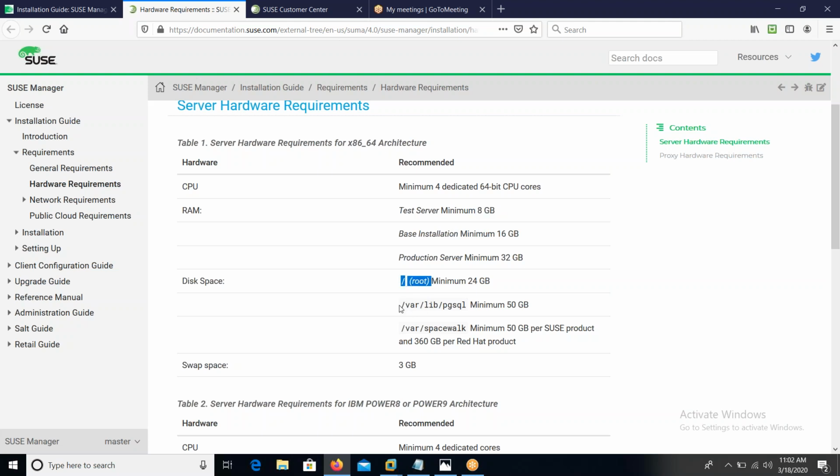We need one file system for the database, at minimum 50 GB. Then Spacewalk requires 50 GB of space for each SUSE product. So let's say I'm using 4 different products, then multiply by 4 to become 200 GB. And if you're using a Red Hat product, you need 360 GB for each Red Hat product. So accordingly, you have to calculate the space you need for this file system.